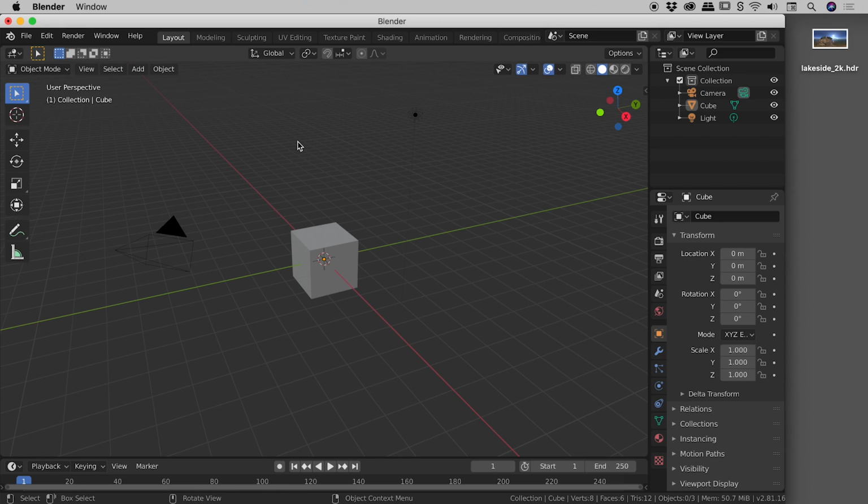By default, Blender won't render out transparency, but it's a very easy thing to turn on, and I'll show you how to do that in this movie just now. So here we are inside of Blender with our default scene.